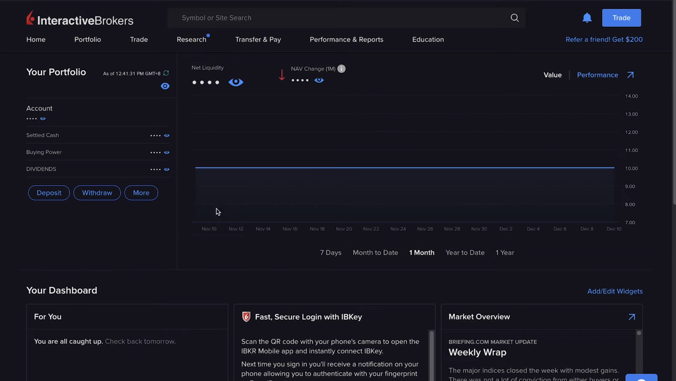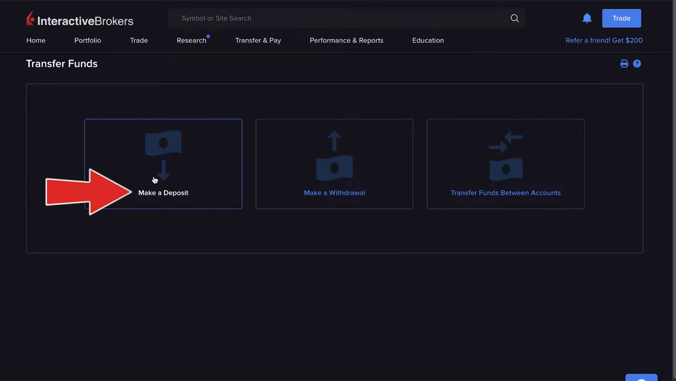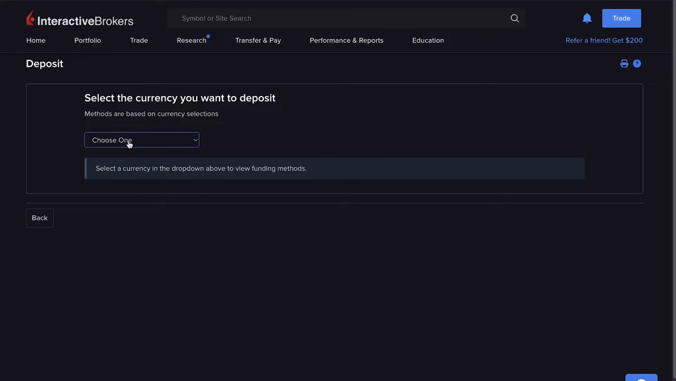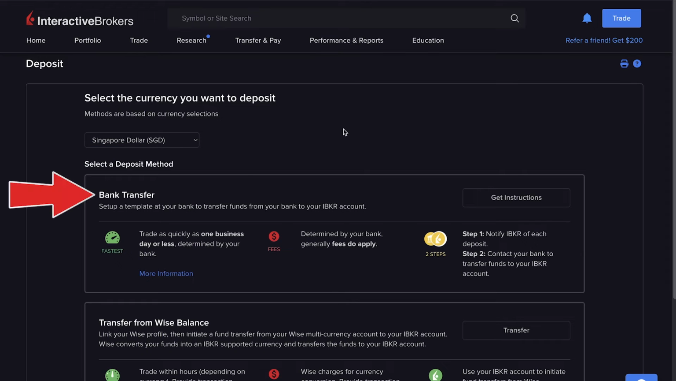Next, you will need to fund the account with some money. So in IBKR, click on Transfer and Pay, then Transfer Funds. Click Make a Deposit, then select the currency you want to deposit, for example, SGD. Then at the bank transfer section, click Get Instructions.